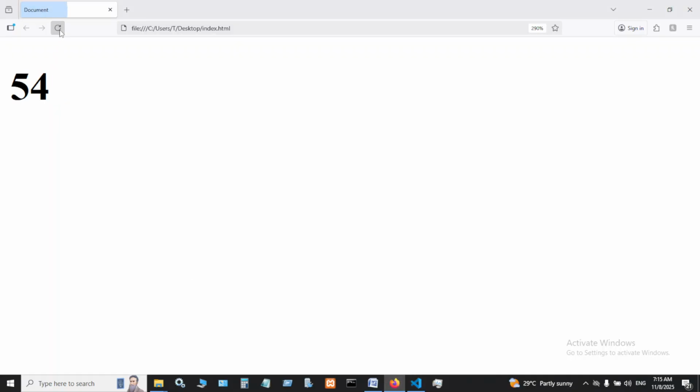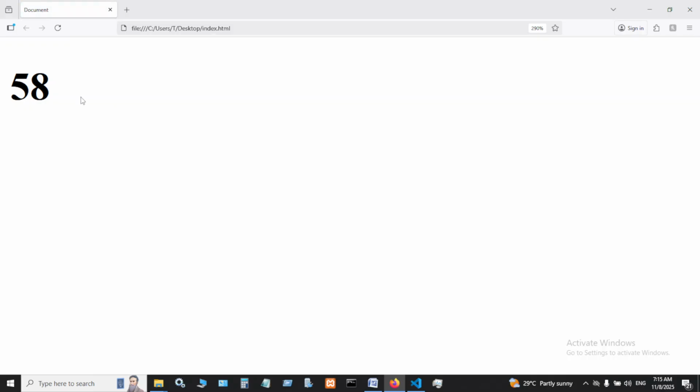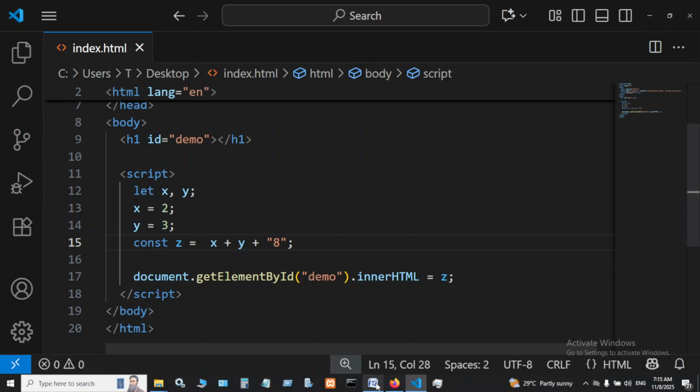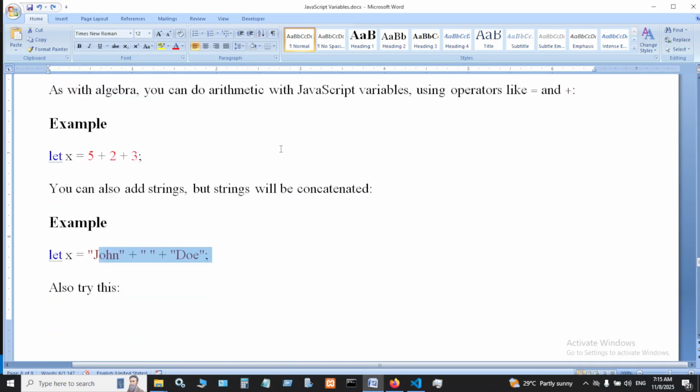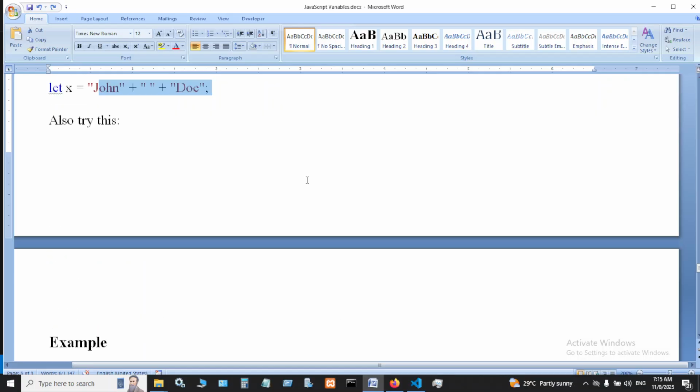When I reload now, can you see 54? When I change this value right here again to maybe 58, you are going to see 2 plus 3, which is 5, concatenated with 8, that is 58. When I reload now, can you see that is 58? So be aware of that also. That is concatenation for you. That is how you can use arithmetic and concatenation together, that's what I'm showing you.